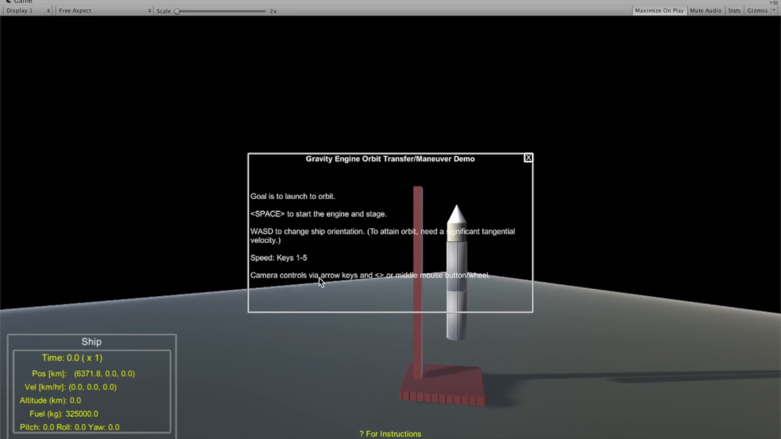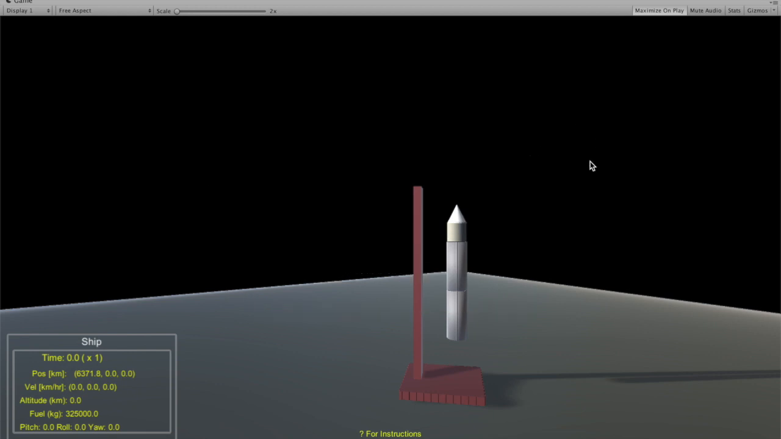And camera controls to spin the camera and zoom the camera are via the middle mouse button and scroll wheel or the arrow keys. In addition, there's an orbit camera, which you can get to by pressing F1, and the ship camera, which we're using now, is F2. So let's clear off these instructions. Go ahead and start.